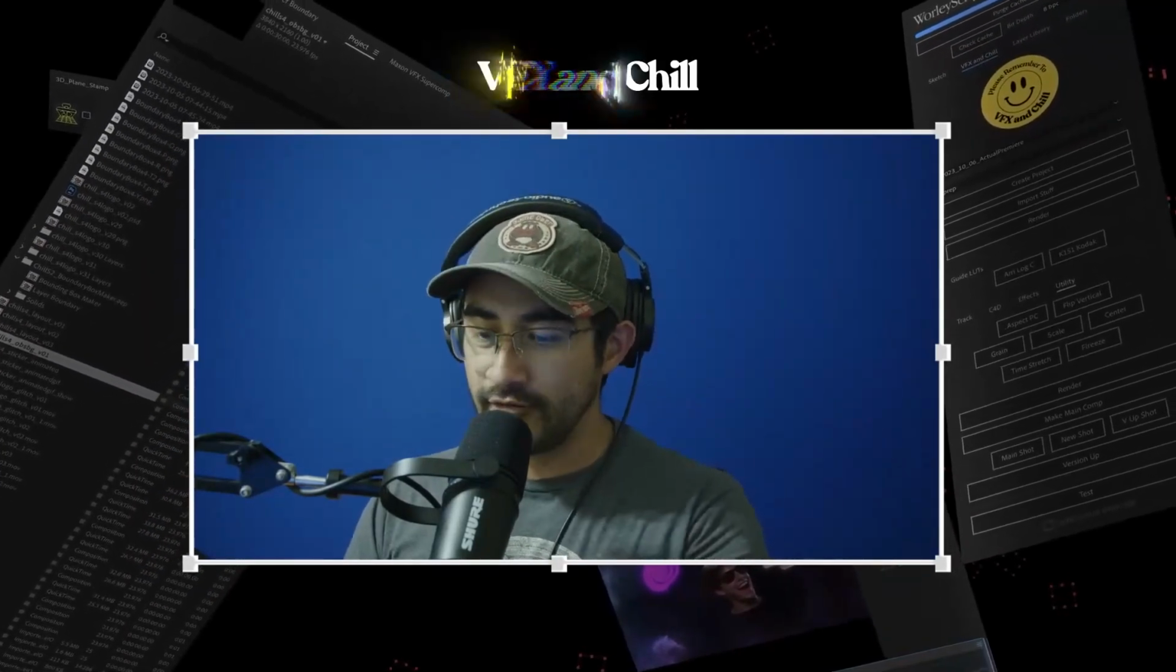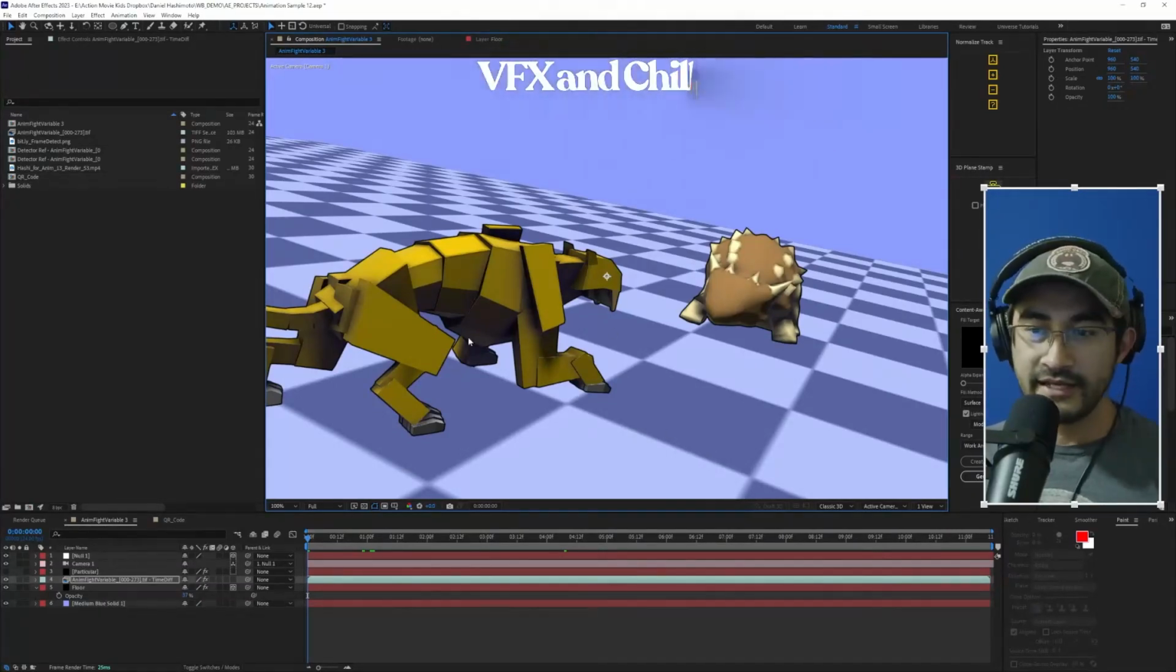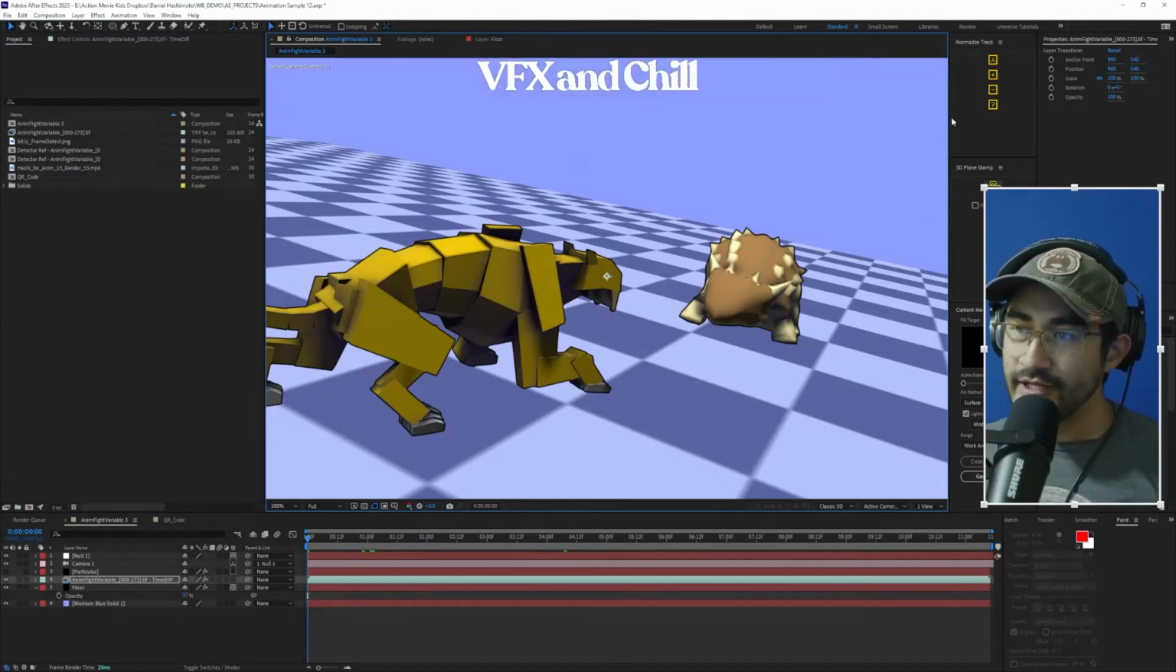But today I'm going to show off this thing, which hopefully I can switch over to sharing my screen now. Hopefully you can all see my lovely After Effects setup now. And these two, this saber-toothed tiger and this, I don't know, Ankylosaurus or whatever they're called. Anyway, I wanted to show off a cool thing.